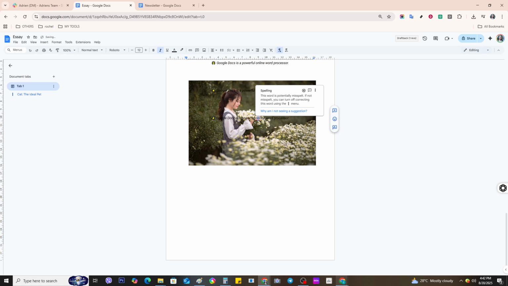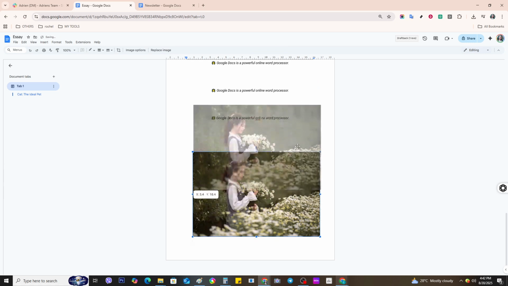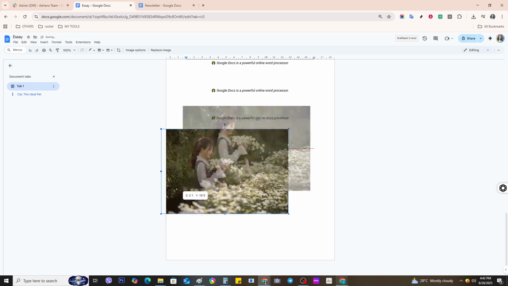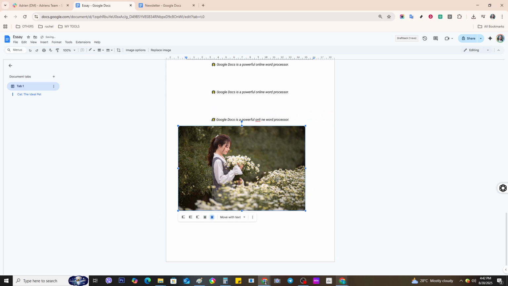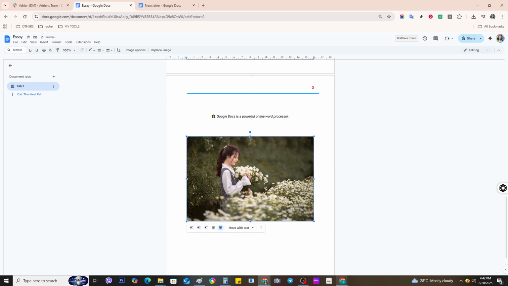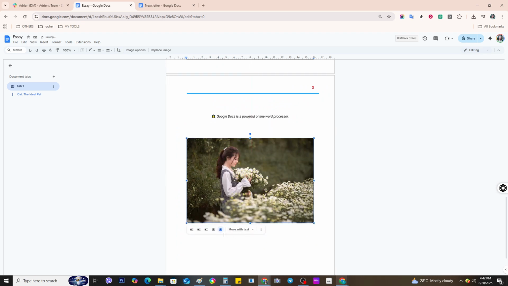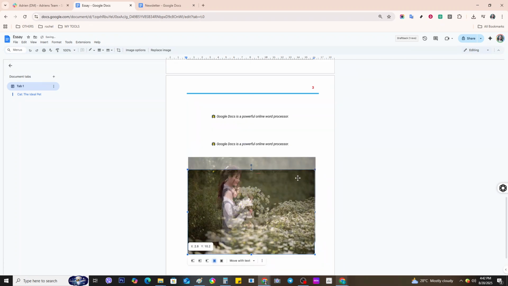With the wrap text option selected, it's time to position your image just right. You don't have to be locked into the spot where the image originally appears. Simply click and drag your image to its desired spot within the document. As you drag it around, you'll notice how the text repositions itself automatically around the image's new location. This is the beauty of the wrap text feature because it ensures your content maintains a consistent and aesthetically pleasing flow. And there you have it.